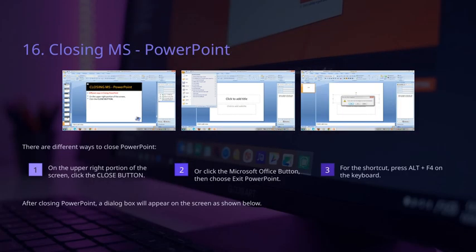Now let's talk about the different ways to close PowerPoint. First, you can simply go to the upper right corner of the screen and click the Close button, the little X. When you do this, a dialog box will pop up, giving you options or prompts before the program fully closes. Another way is to click on the Microsoft Office button, then select Exit PowerPoint from the menu.